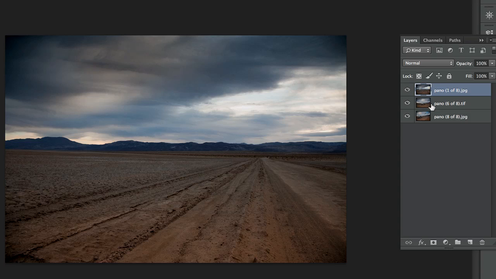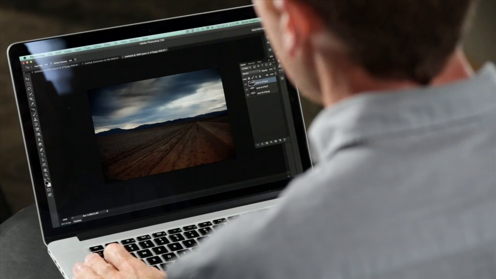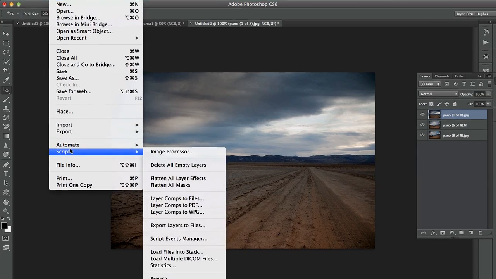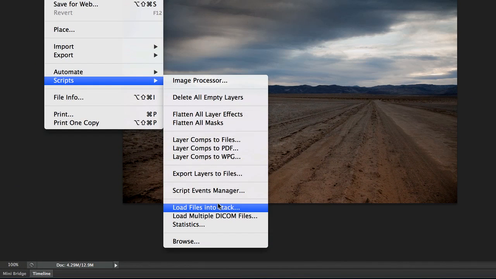If I wanted to do that same thing in Photoshop, it's a little bit trickier. What I need to do is go to File, Scripts, Load Files into Stack. It even uses a different name.